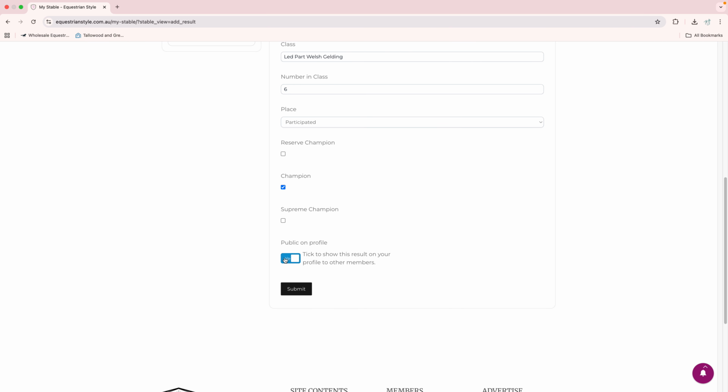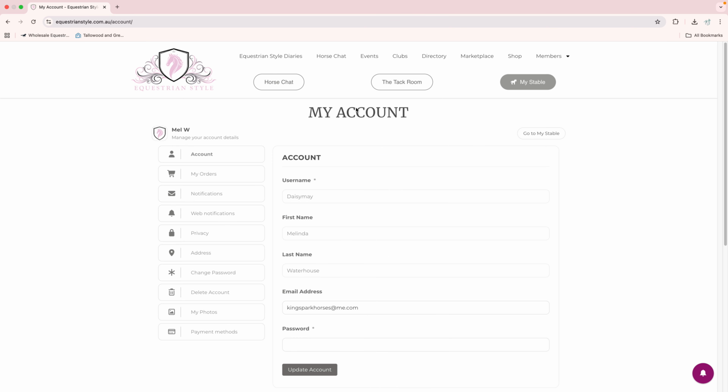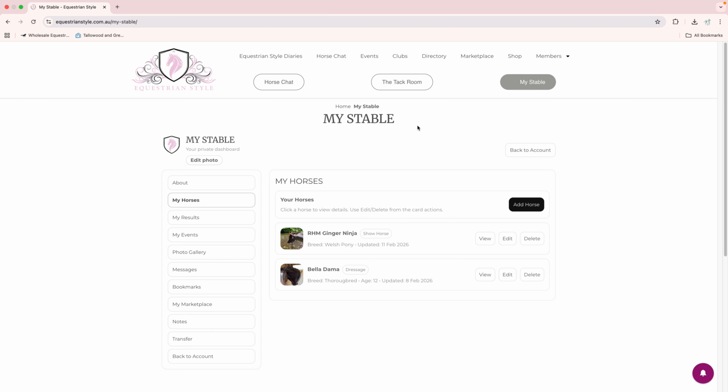You can choose to have this on your public profile, and you can choose to not have it on the public profile. So as I said, you can have these things as public or as private as you like. Then we just hit submit, and that would go into his results. Obviously, I'm not going to submit that because it's just a fake result. But it's very, very easy, very, very quick to actually do that. I'm just going to click back into my stable. Okay, so that's my results.